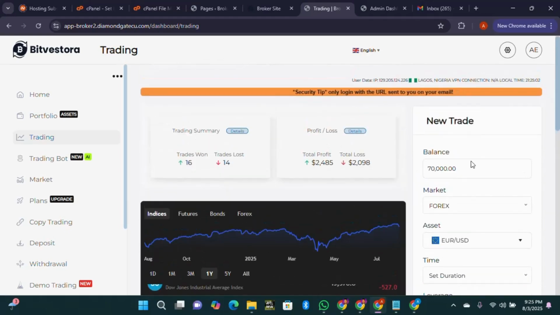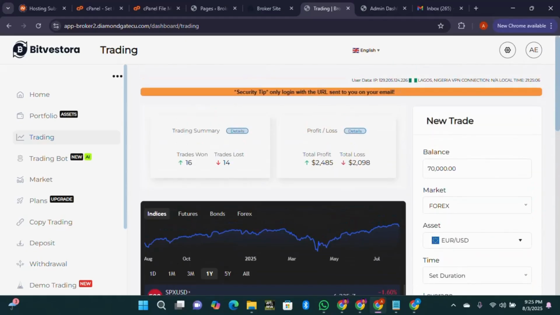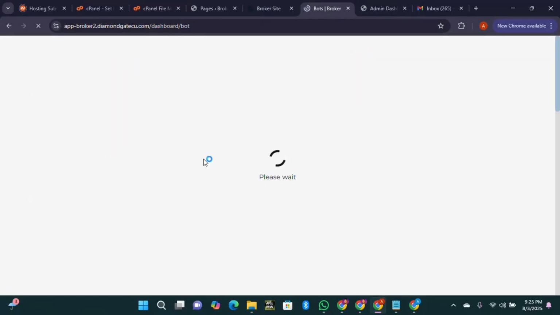So the trading system is very perfect and it has a very clean and simple dashboard. It's not that complicated, so your user can understand the system very well. In the admin side, we showed you the trading bot, how to create the trading bot. This is where your user can access which trading bot they want to buy. So let it finish loading, please.